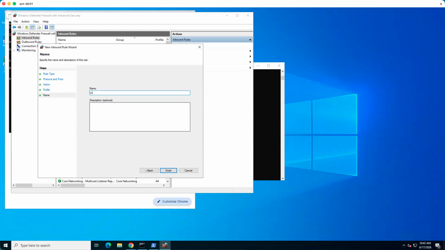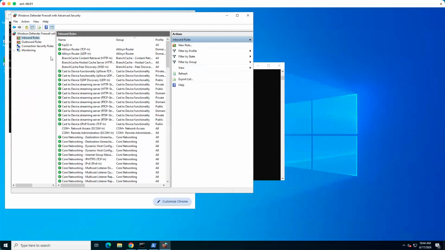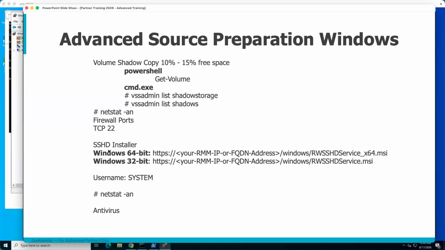And you just give it a name, TCP 22 in, or whatever you want to call it, and away you go. So we've got this rule here. It's going to allow ingress on port 22. And then the next thing I want to do is download the RackWare installer, the MSI installer, in order to allow the SSH connection. There's 64-bit and there's 32-bit. We're going to deal with 64-bit. This is the base URL. You're going to go to the IP address of your RackWare engine, and you can just download this file. So I've got that here already.